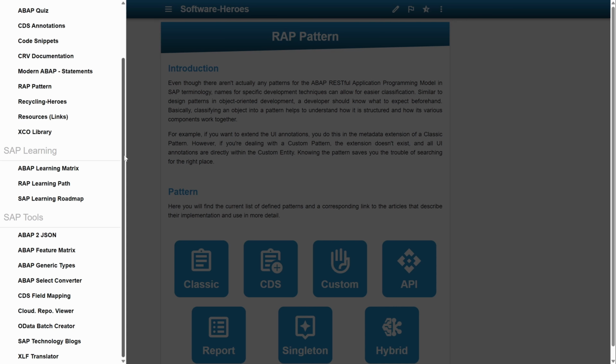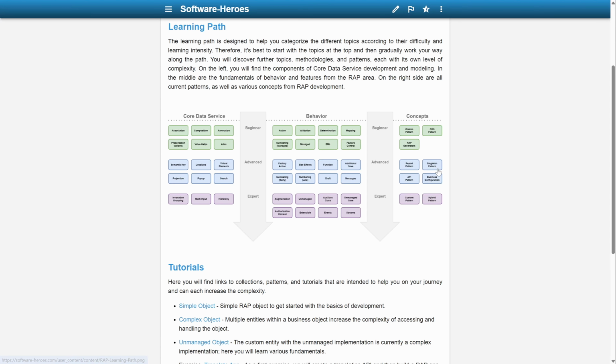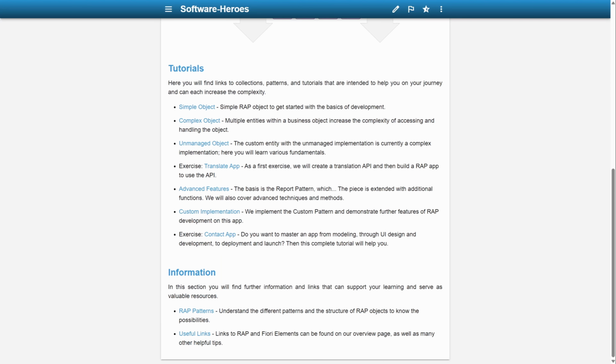For example, let's take a look at RAP Learning, one of the newest overview pages on learning the ABAP RESTful Application Programming Model. You get an overview of the different topics in the graphic, and in the lower section, you will find the various grouped tutorials to work on each topic. In the Tools section, you will also find many practical tools for ABAP development, such as the XAF translator, which we've already covered in a video.